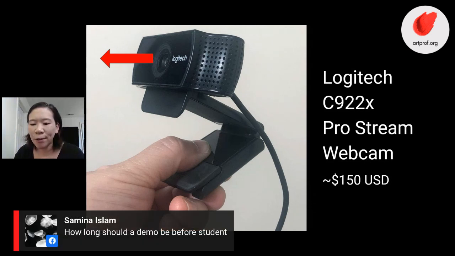Samina is saying, how long should a demo be for students? I mean, it depends on the age level of your students. I would say for high school, I'm sure you can do an hour. Middle school, a little bit shorter. College, maybe an hour and 15 or 20 minutes or so. But I would not go beyond an hour and a half. I think that's an awfully long time for people to draw.